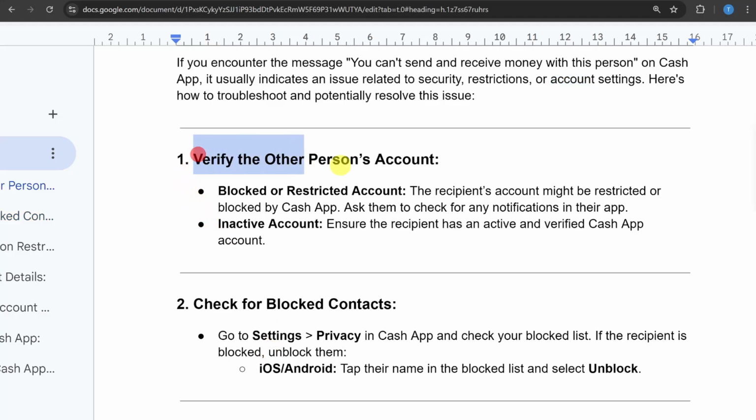First is to verify the other person's account. The first possibility is a blocked or restricted account. The recipient's account might be restricted or blocked by Cash App. You need to ask them to check for any notification in their app. The second thing it can be is an inactive account. So ensure the recipient has an active and verified Cash App account.